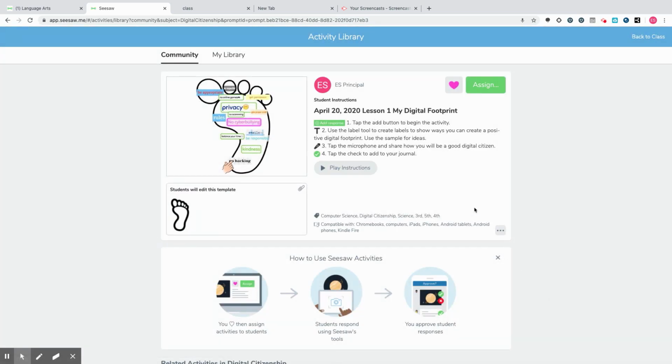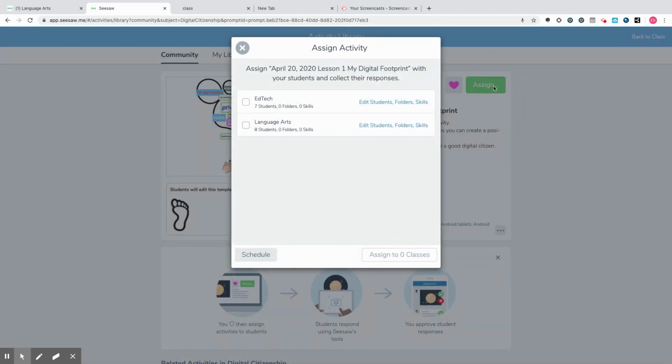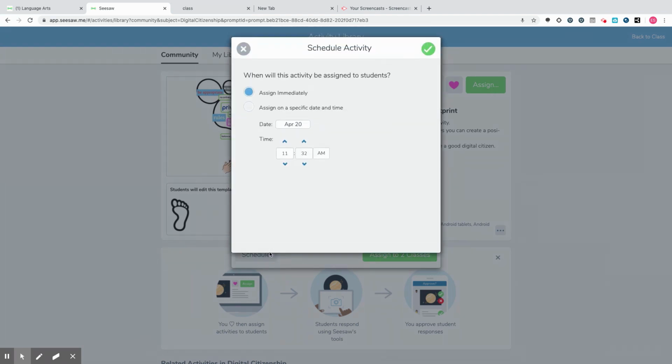Now that I've saved that activity, it's under my account, I can choose Assign. When I come to Assign, I can decide where I want to assign it to. Since I have 2 classrooms, I could assign it to both of my classes. I can also come in here and schedule my activity. Since this is the first lesson, if I wanted it to be released this morning at 8 o'clock, I can come in and release that at 8 o'clock. Or I can assign it immediately.